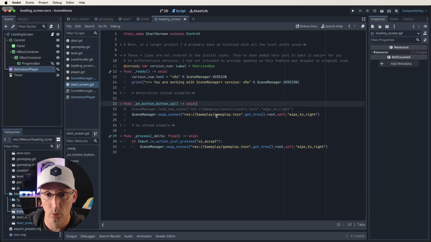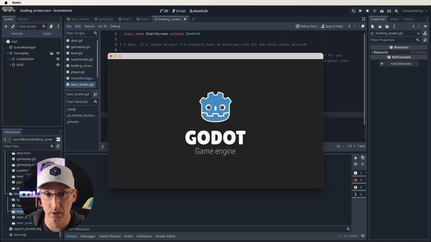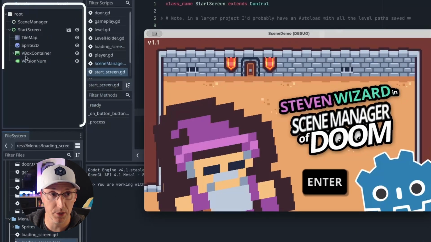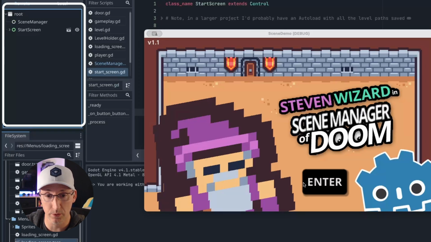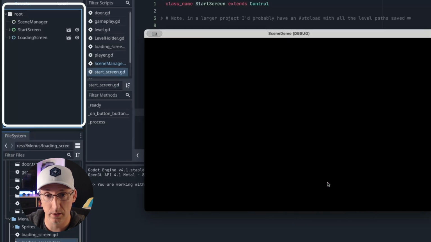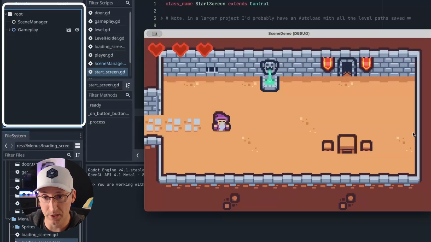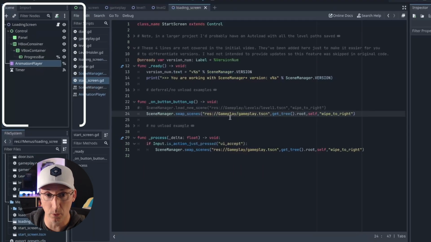That's it. Which is why when we play this, if you take a look at our scene tree over here, we have our start screen. Here's our root. When I click start, we get the transition we requested. We've got our gameplay scene. And if you were watching, you saw the start screen disappear, which is exactly what we wanted. That's what we told it to do.